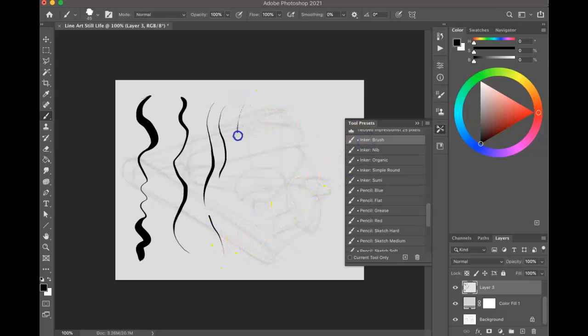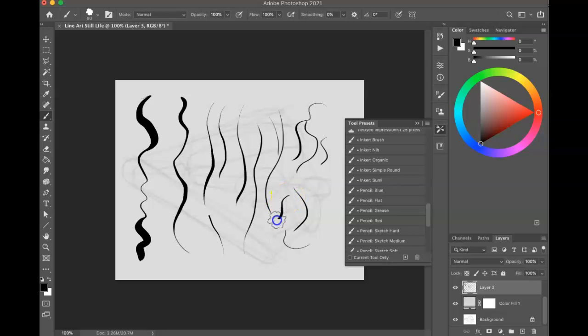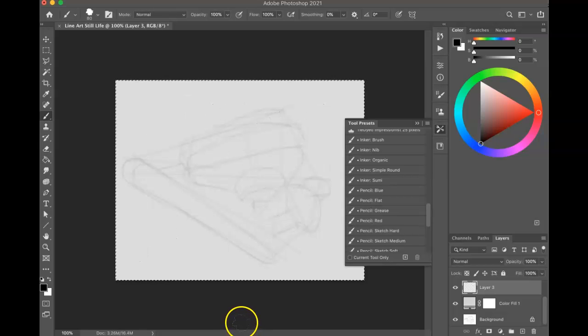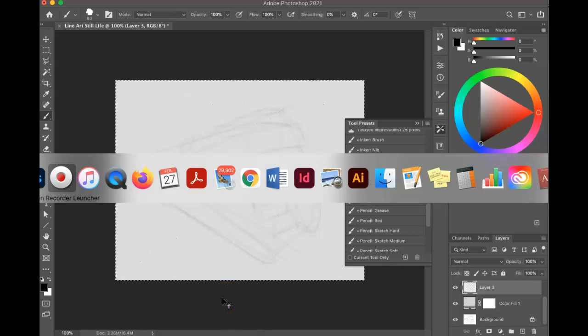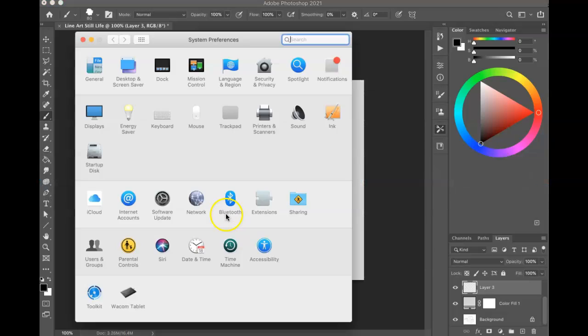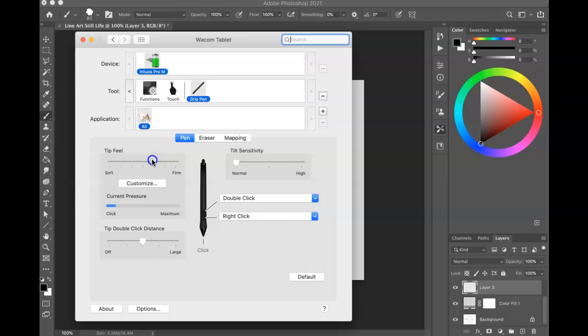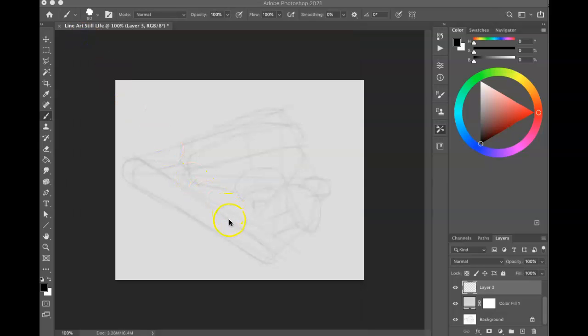And then I have the inker brush. This is going to give me a little bit of texture if I go with light pressure. Also experimenting with tilting my pen to see if that might activate something else. Okay. And then of course increasing and decreasing the diameter will also influence the kind of mark I'm able to make. So I'm feeling like I want to back off just a little bit on the firmness of my tip feel. And now I'm ready to draw.